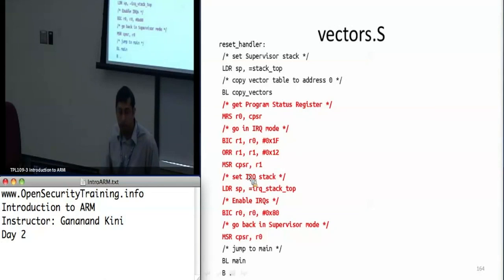So once you're in IRQ mode, you have to set up the IRQ stack. This is sort of done for us by the hardware, but since we're emulating here, we need to do that. If you remember, the stack pointer is banked in the IRQ mode, so it gets its own special stack space. So all you do is use the IRQ stack top that's already defined for you in the linker script. Once you have set up the IRQ mode, you've emulated the switch to IRQ mode, and you've also switched the stack pointer.